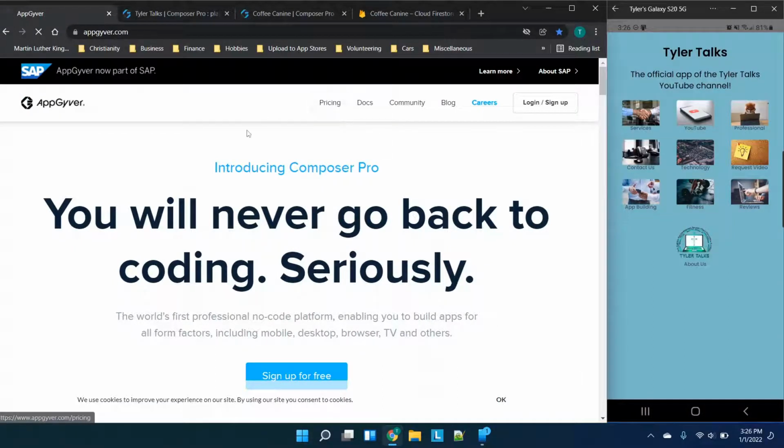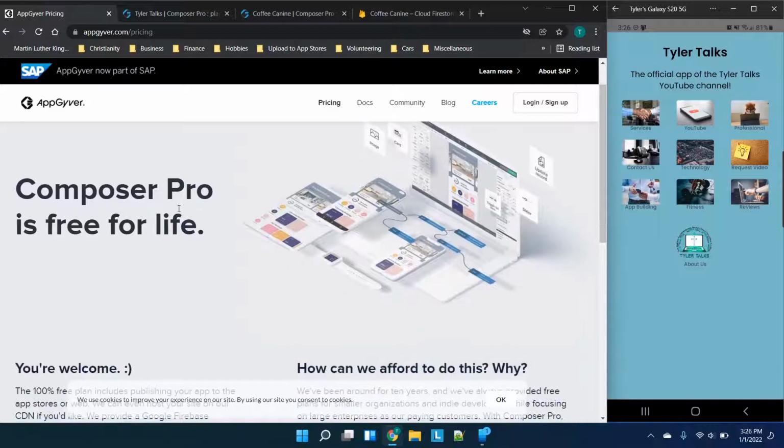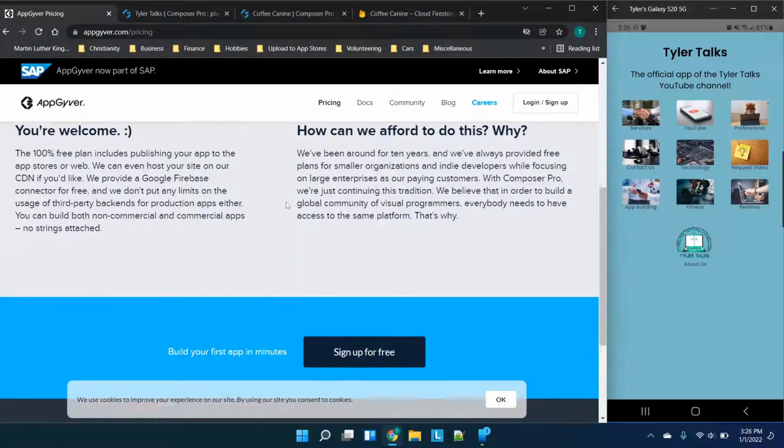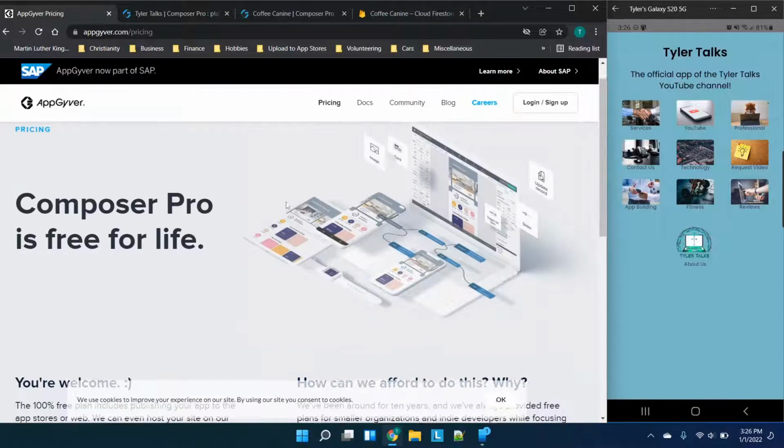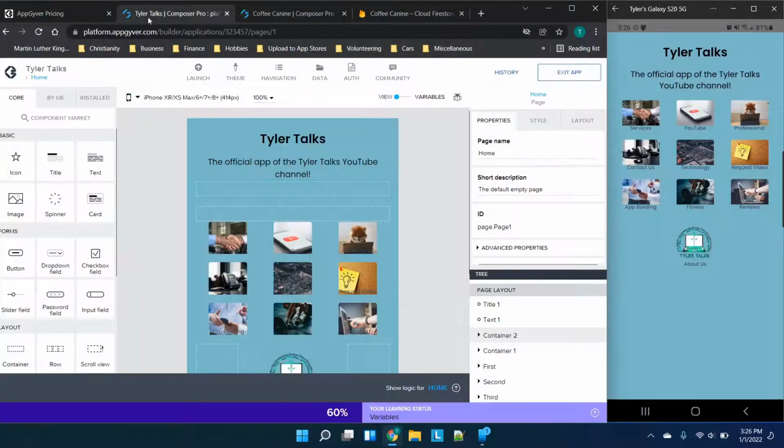Now, you can check out the pricing page yourself. Again, Appgyver, you'll see here, it's free for those that are essentially indie developers making, I believe it's 10 million or less. I always like to show or at least mention that.